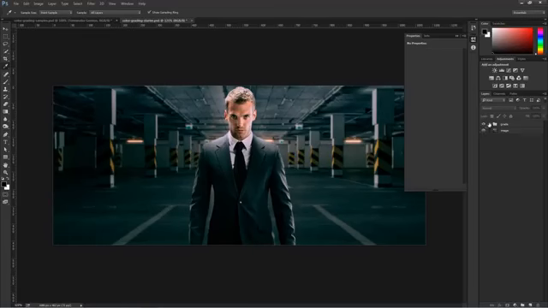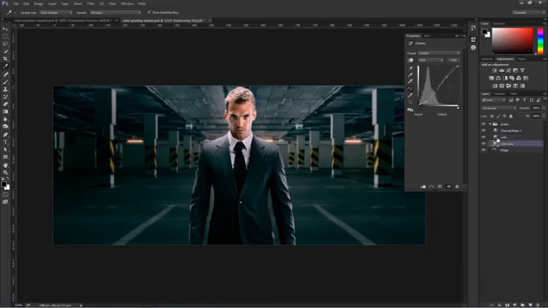Now this was done using two curves adjustment layers. And if you find curves adjustment layers hard to use, I recommend that you spend the time learning them because they're really, really powerful. And it's pretty much the only adjustment layer for color correction that you'll need if you learn how to use them.